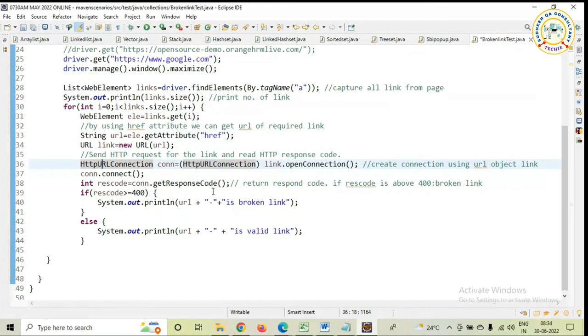Generally, for any link related issues, any response code of 400 or more, like 400, 401, 402, 404, above 400, any issues you are getting will be considered as a broken link or broken issue.